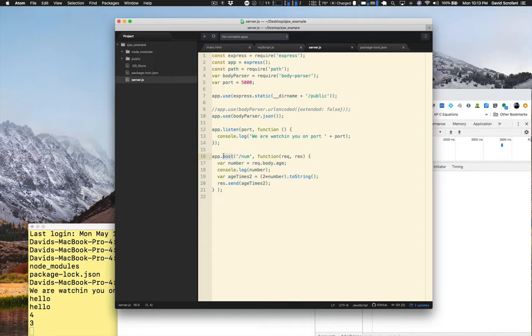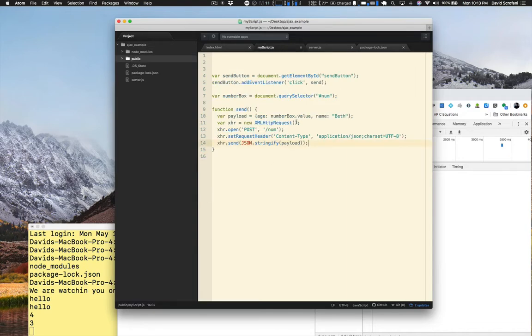So you have a post route named num and a callback function which takes the incoming request, grabs its body, looks for the .age property of it, and then you do work with that. The only reason that this really does work is because the client is configured to send something that has a key age in it. So if we go to the client code that's here, the JavaScript, you can see I created this little JSON package here where age is the key and numberbox.value is the value.